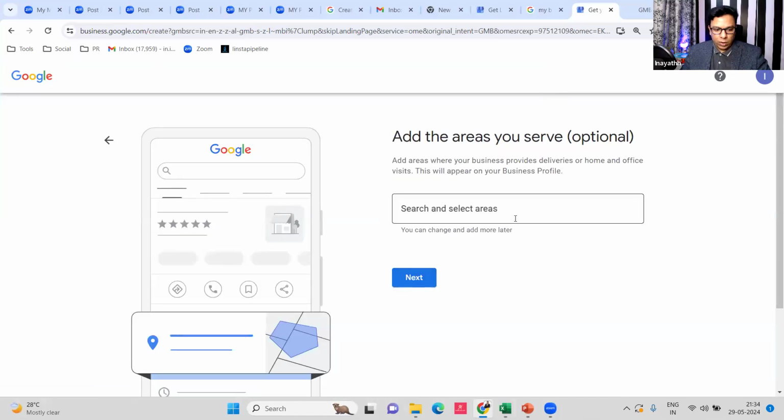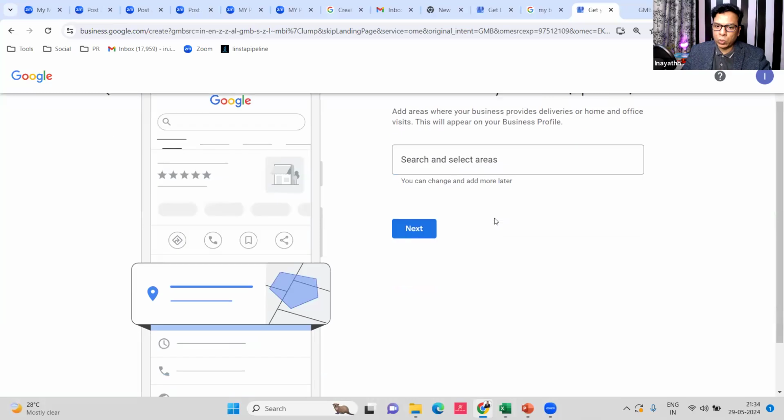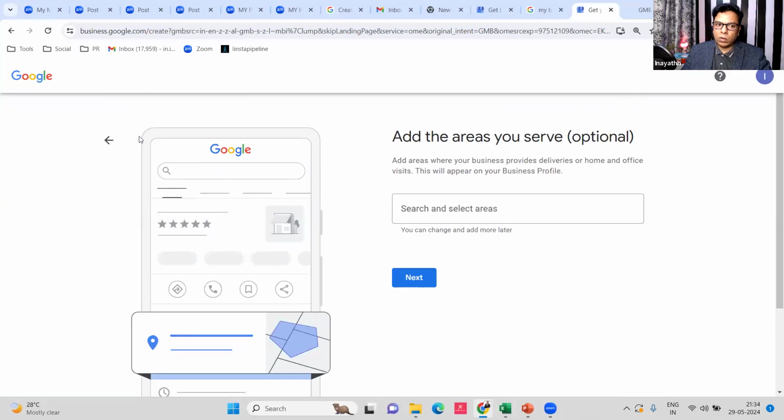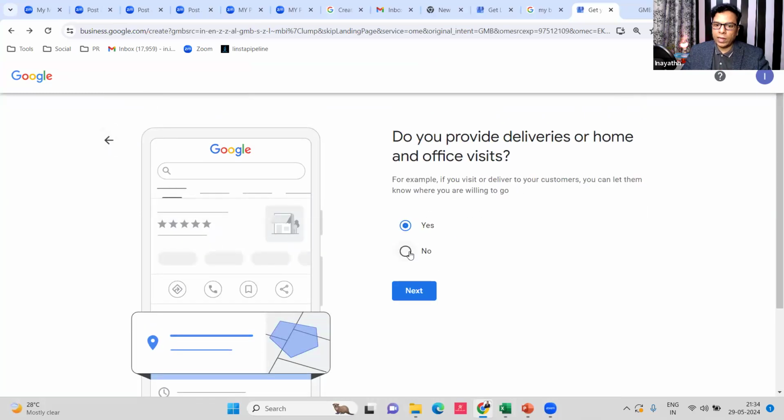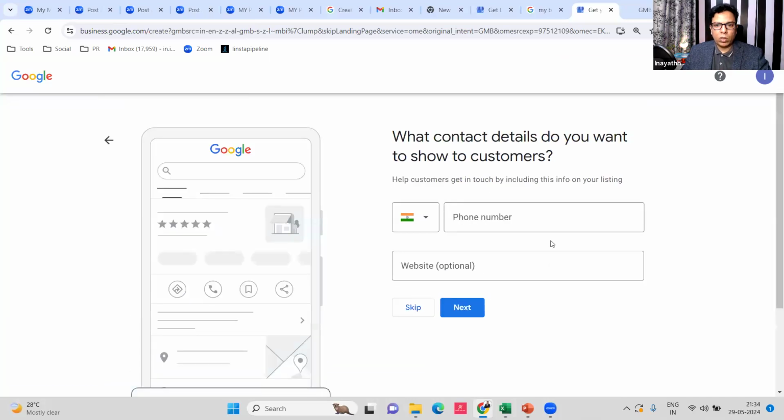Next, search and select areas where you are providing the services. You can do that. If not, you can go back here, select no again and click next. You do that based on where you are. Let's say if you want to serve some particular area, you need to add it there. Again, you need to enter the number here.